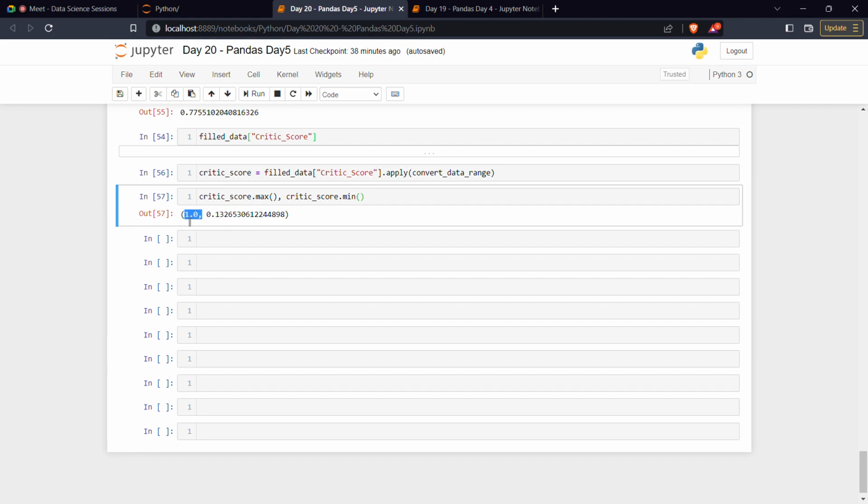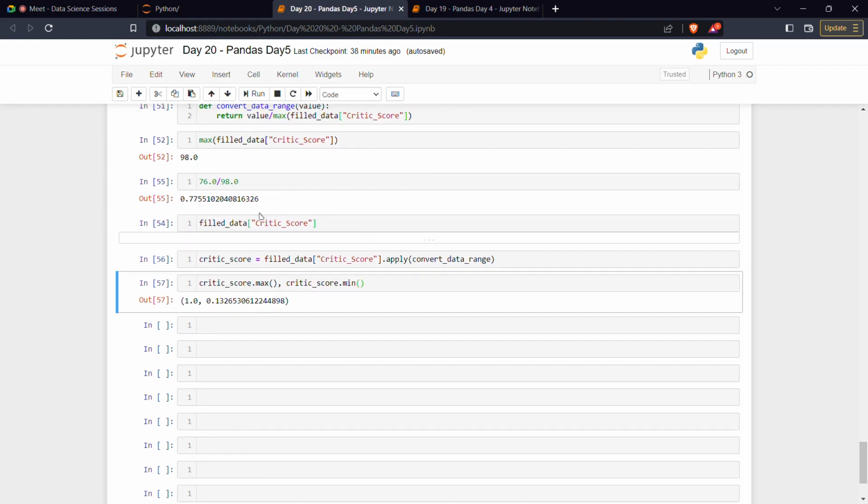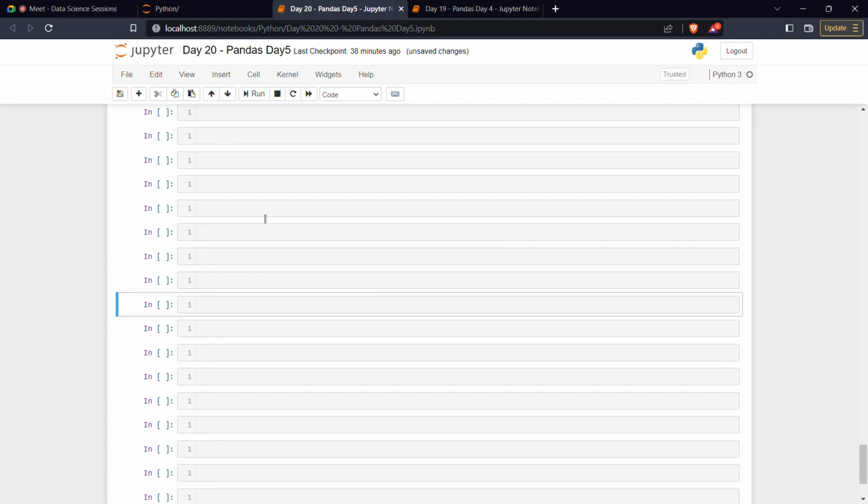because the highest value will already be there, which is 98. So 98 divided by 98 will be 1. So that's why the maximum value is 1. Now the critic score minimum is 0.13. Okay. So like this you can do. So yeah, like this you can apply any functions that you wanted.